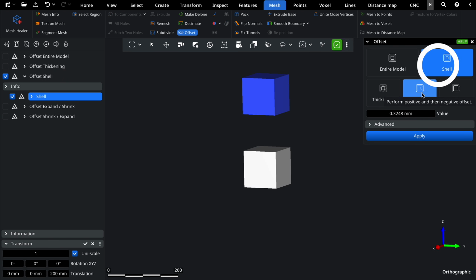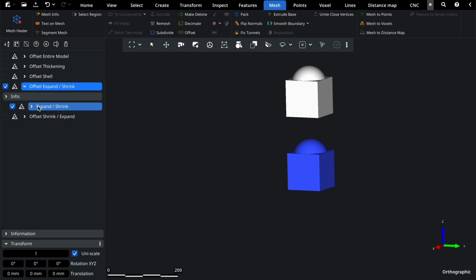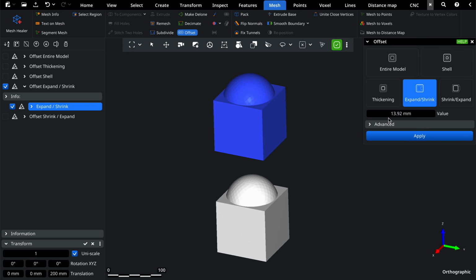Shell mode creates two new surfaces in both directions and eliminates the initial mesh. This is useful, for example, in creating a hollow part for mold making. The next two modes, expand shrink and shrink expand, are for advanced usage.